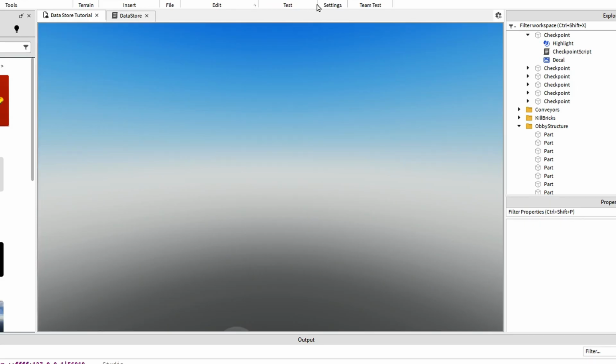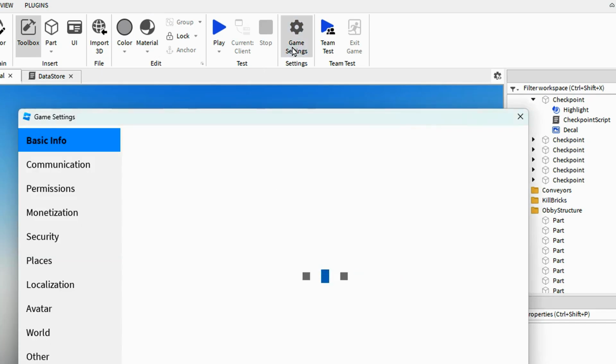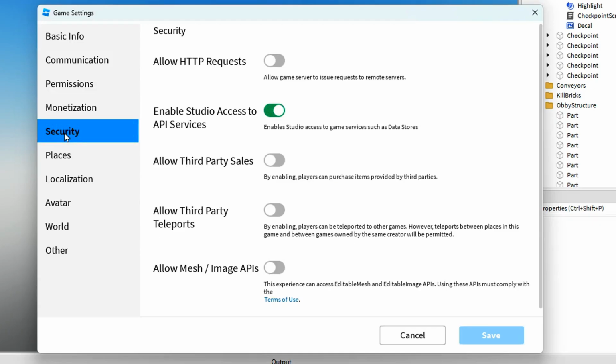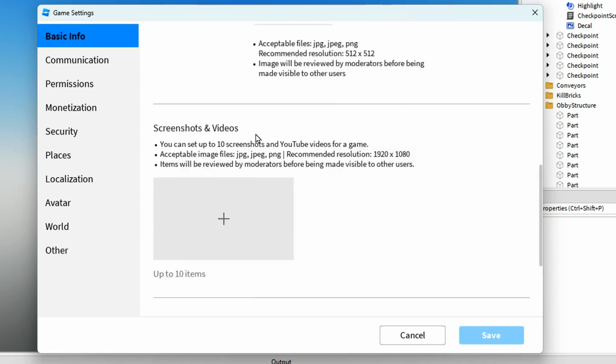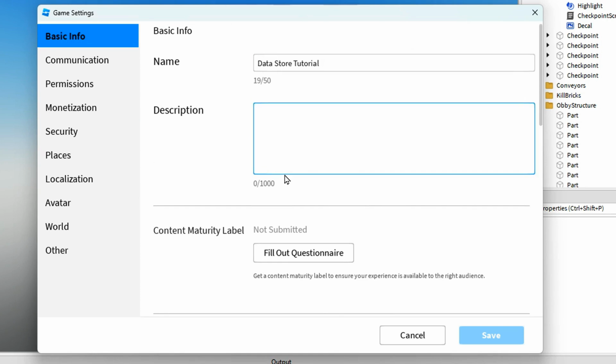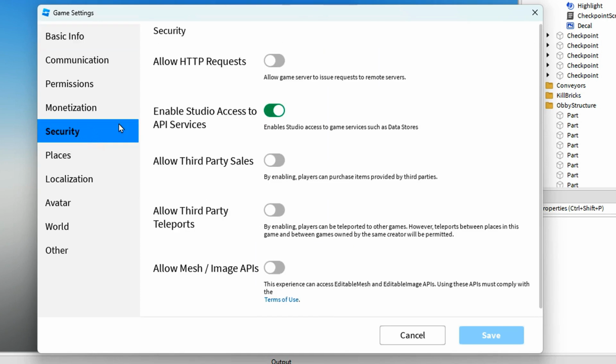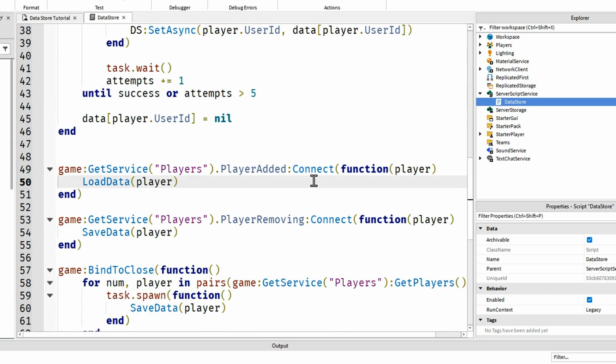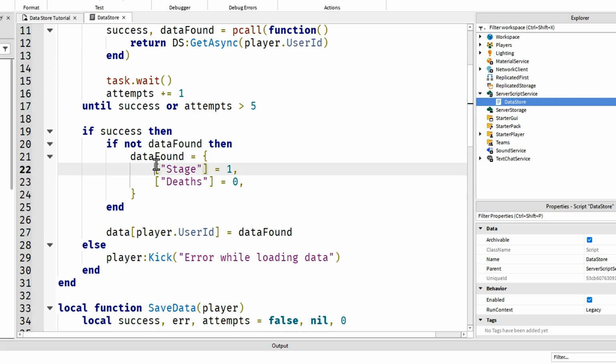Just before we do anything, make sure you go into the game settings, go to security, and enable Studio access to API services. This just allows it to get access to game services such as data stores, as it says right here. If you're not seeing this, then it's probably going to ask you to save your game first. Save your game first, and then you can enable this.